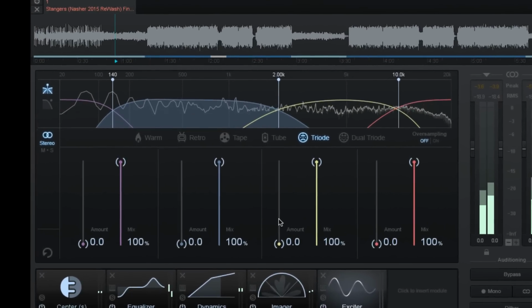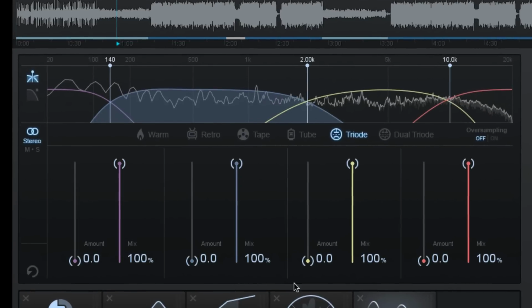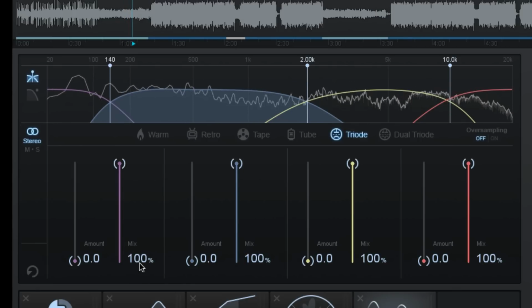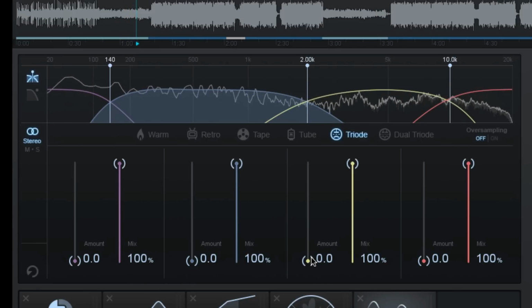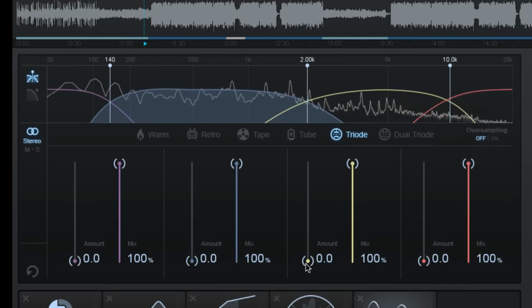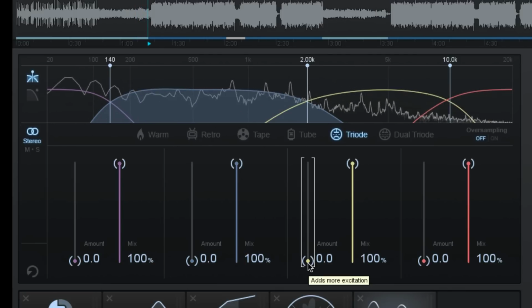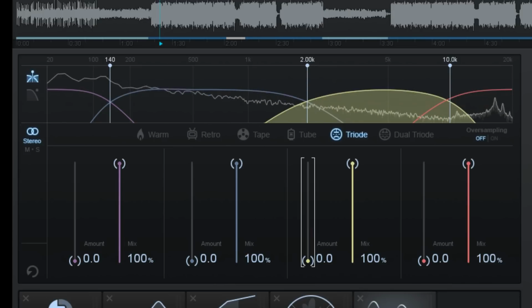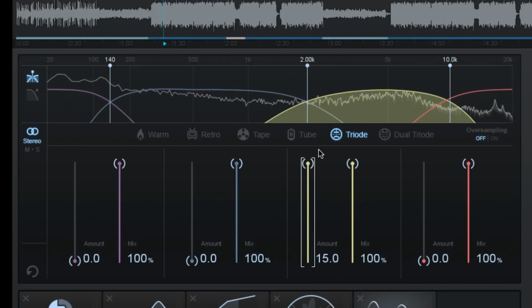You can see here, we have our dry and wet balance for each band. So like the dynamics and the imager, this is a multi-band processor. And I think the problem is, we start off with 100% wet. So for example, this band here, with the vocals and stuff in. If I turn this up, see, it's really harsh if we do it with this band as well.